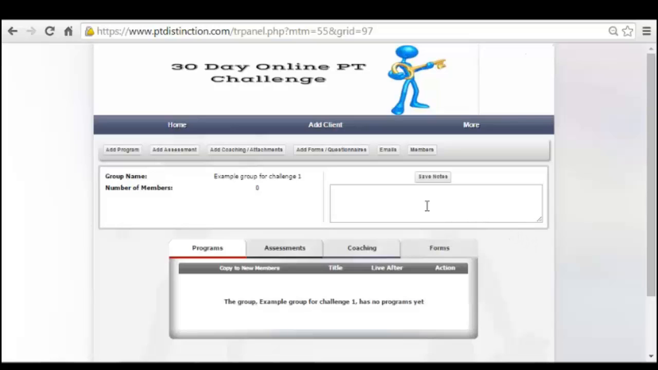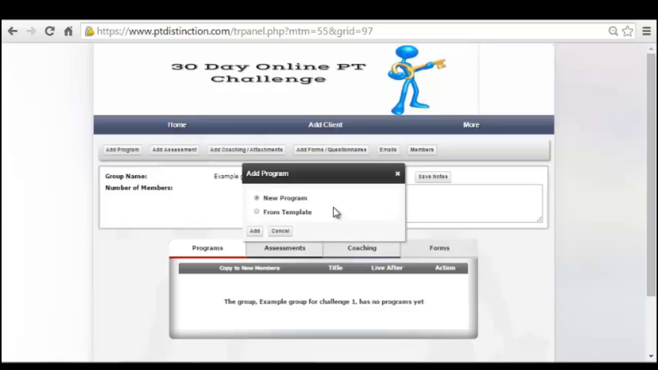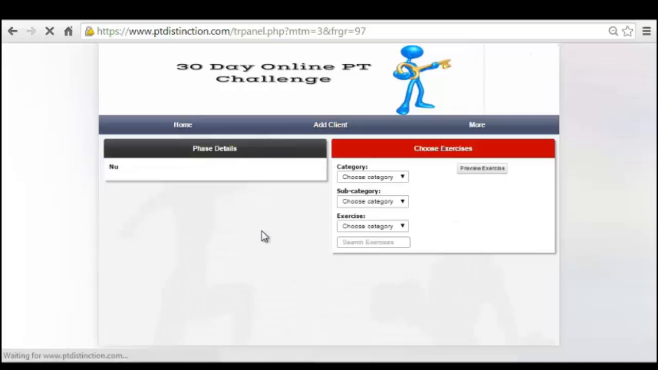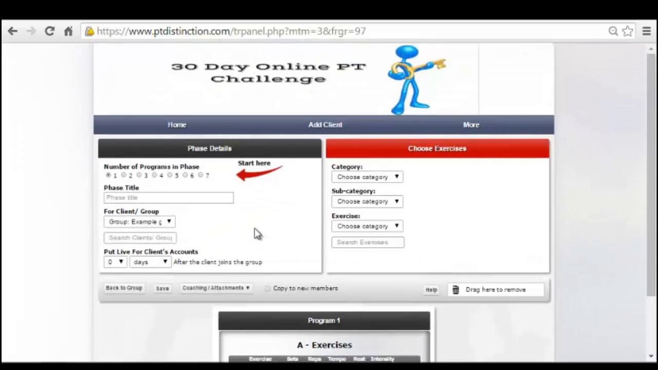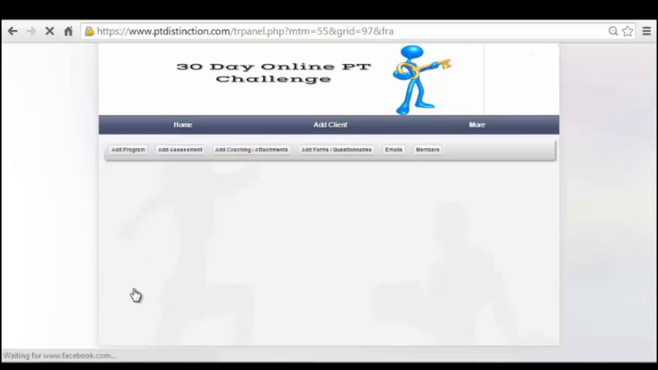So we can come in and also add any program. So for example, if you wanted to do a specific cooldown that you got each one of your clients to do, then you could just build that in the program builder. So once you go add, it'll just take you into the program builder, and then save it in the group, and it would give you the option to then put that into the accounts of every member of the group. So again, we go back.